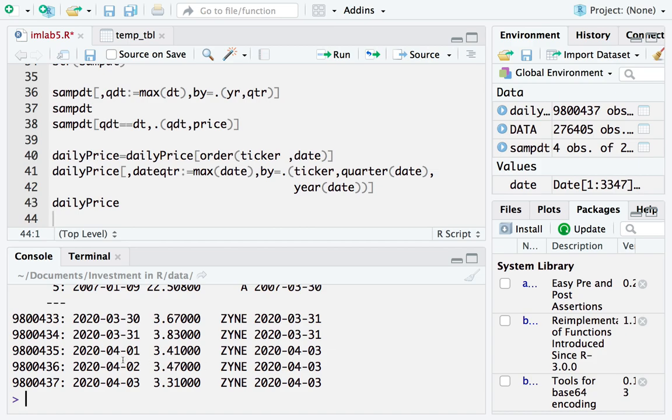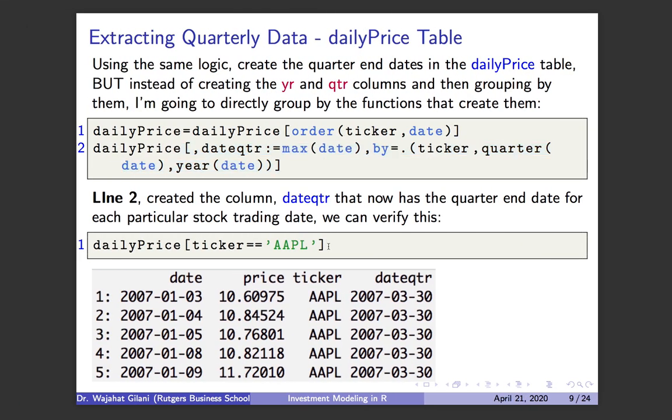Because now here, 04-01, we're in a different quarter, and as of the time we ran this file, this was the last transaction date we have for that quarter. So that's why we have that. All right, so that's basically how it works. We have that date quarter now, excellent, right?